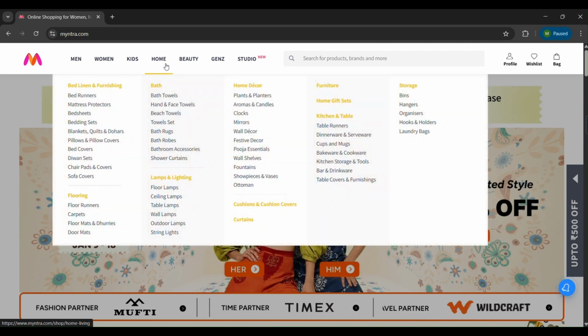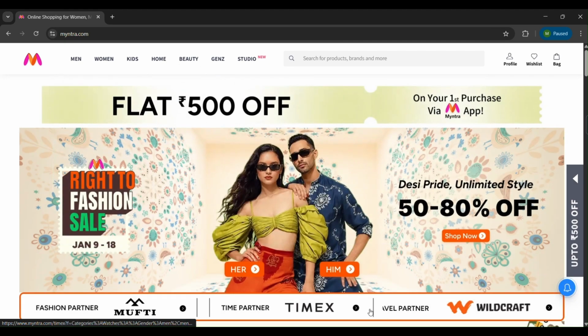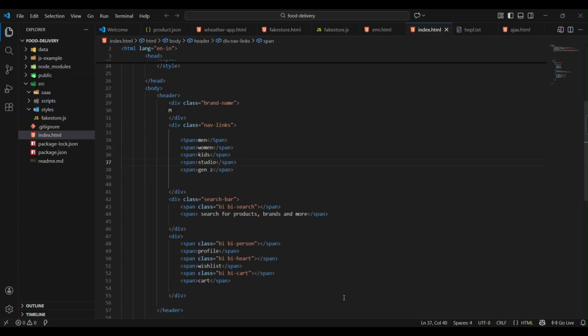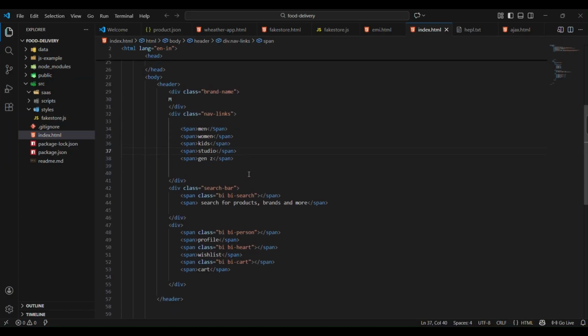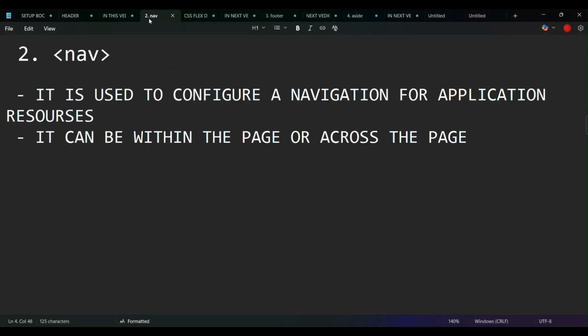I had shown you before, but I haven't explained the navigation, so I had simply given it in the span in the previous video. As you see here, I had given it in the span. We have to view this in a separate nav bar. Nav means navigation. It is used to configure a navigation for application resources. It can be within the page or across the pages.